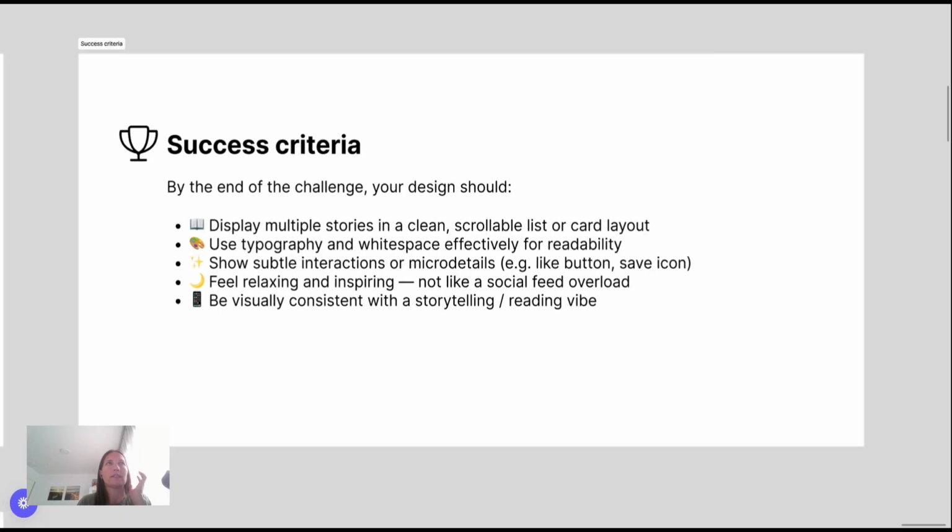So we have success criteria. This is important, this is what we should have at the end. We have to display multiple stories in a clean scrollable list. We need to use typography and white space effectively. Well, makes sense. Show interactions or micro details. Yes, okay. And feel relaxing and inspiring, not like a social feed overload. Okay, that makes sense. Also, be visually consistent with the storytelling reading vibe. Okay, this is a bit confusing right now, but let's discover it on the way. So, ready or not? Here we go.